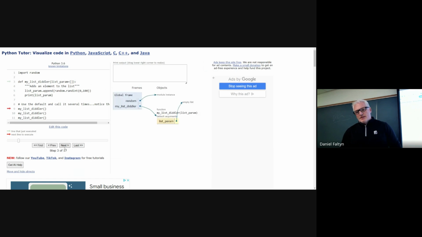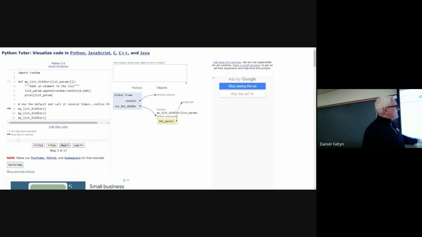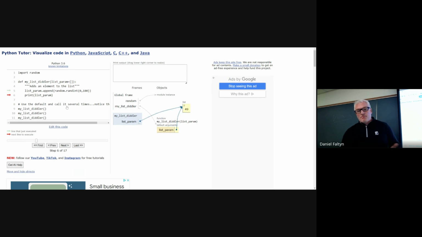So there's my function. It's been declared. Look at what happened right off the bat, though. myListDiddler created me a list_param out here somewhere in memory, an empty list. Well, that's kind of what I told it to do. That's an empty list. Now I'm going to call my function. So flow of execution comes up here. I drop in here, and this added random number 49 to my list. Okay, that makes sense. I'm cool with that.